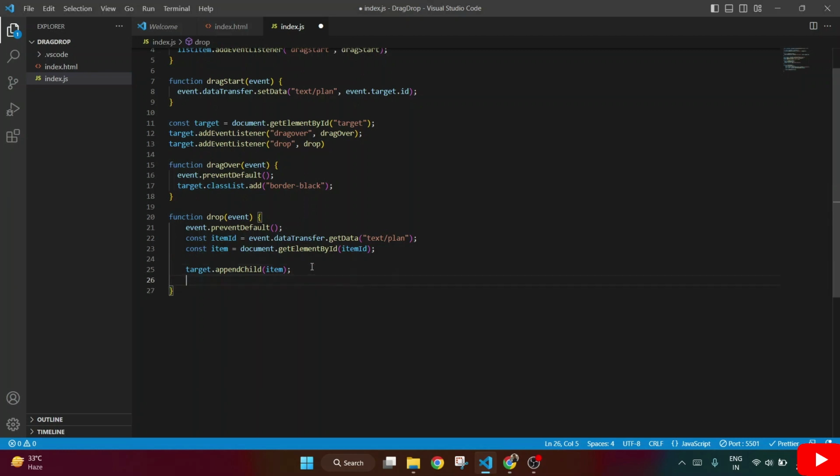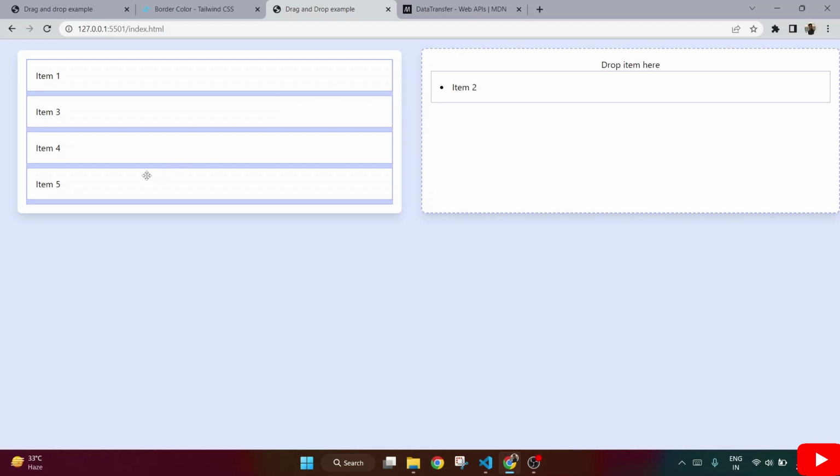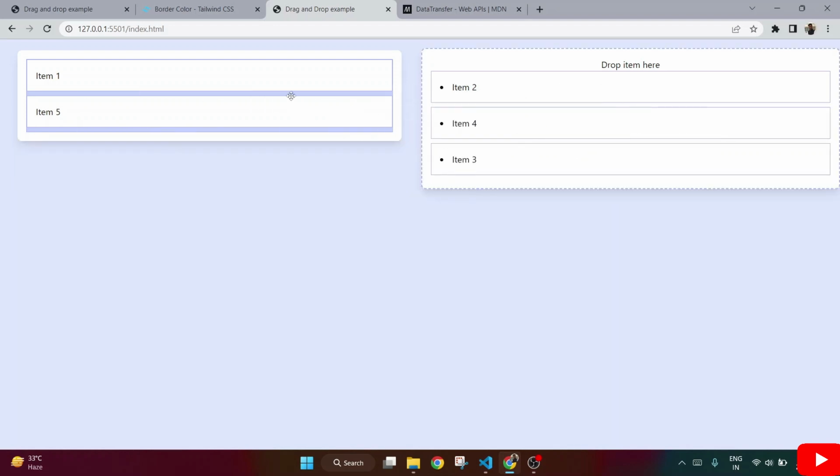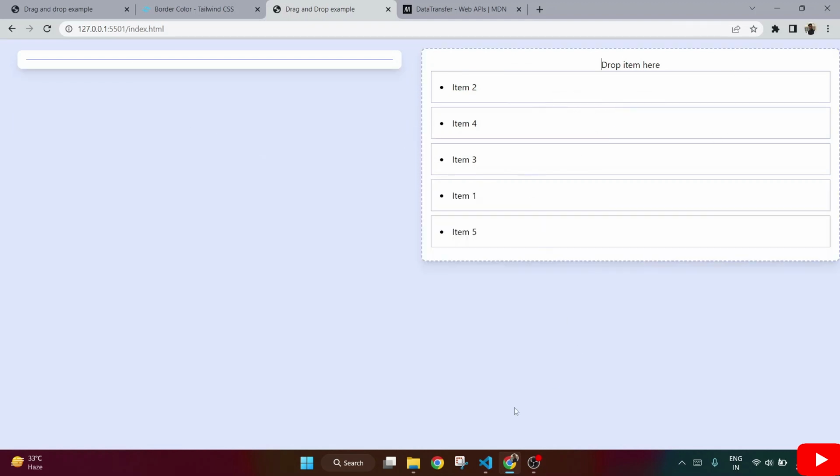And once this is done, we need to remove this border black class, because drag and drop is done, so no need to show a highlighted border for the target again. So how we can do it is target.classList.remove, and just pass the name of the same class, that is border-black. Okay, save it and check now. So we can drag from here, it is coming to this place, for others also. So yeah, this is how simple it is to implement.